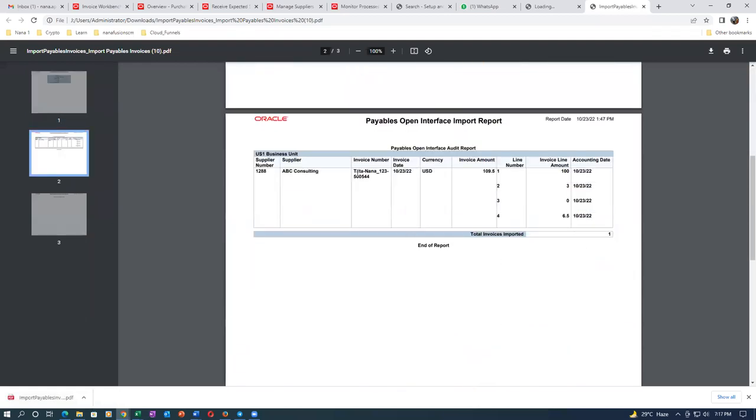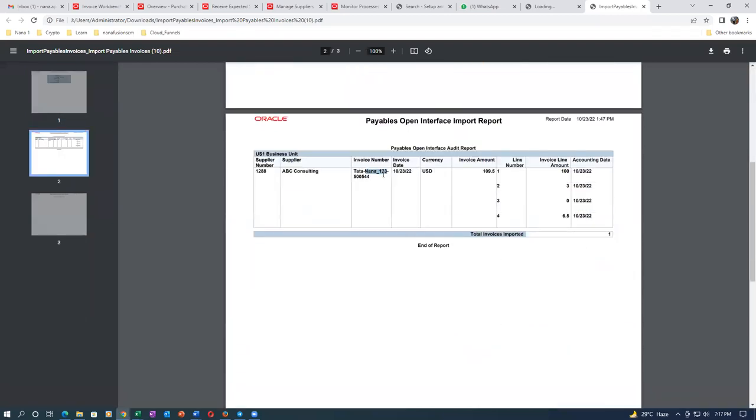Now, what happens? The data is coming. The packing slip is also coming. But somewhere we can even set the start. This is the running number also. We can verify. So this is what is called Payables pay on receipt on packing slip. Clear? Any doubts?